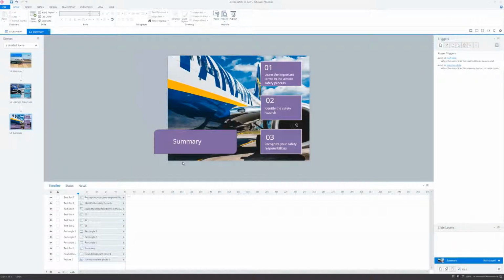So the first one we kind of touched on, which is the timeline, which allows you to control timing of when objects appear on your slide. And with that, then there's also animations built in so that you can make your slides more visually interesting to your learners. The second panel here, the second thing that I think gives Storyline its power, is slide layers.